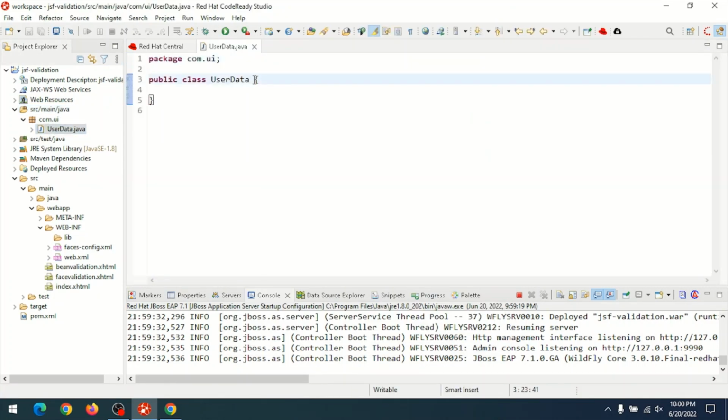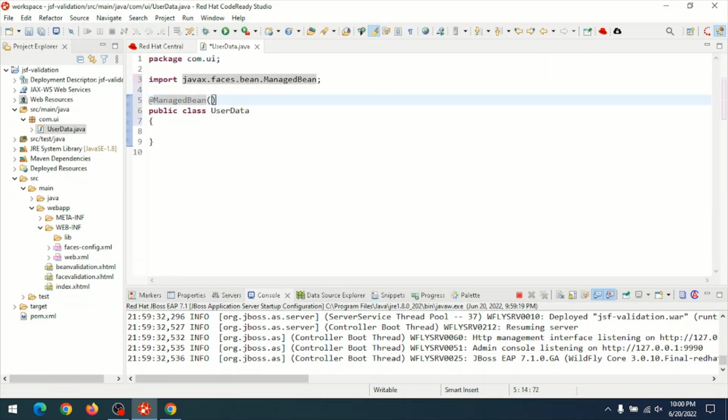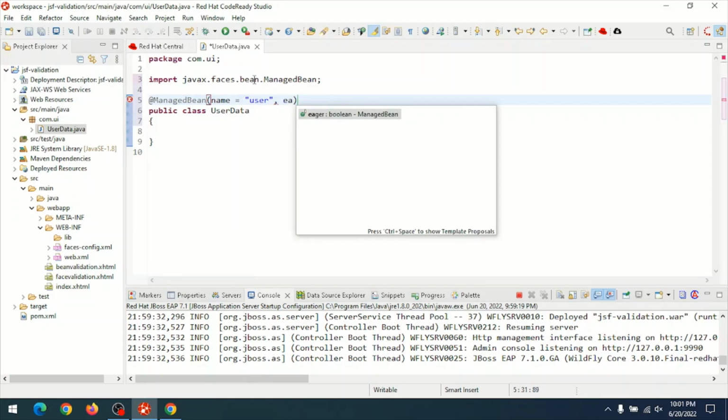Next we need to convert this Java class into a Java bean by adding the annotation ManagedBean and the attribute name equal to, you can assign some name. I just assign the name as user, comma, and set the eager value as true.